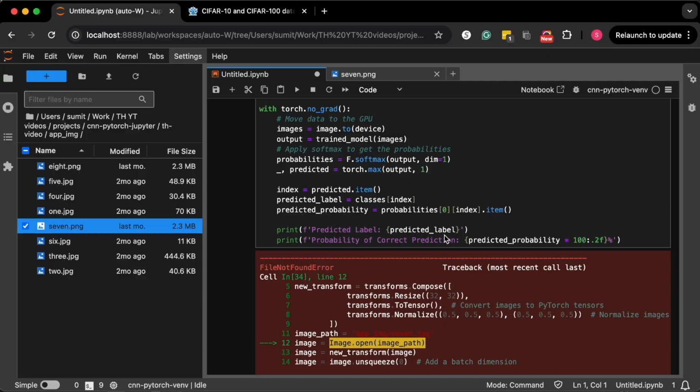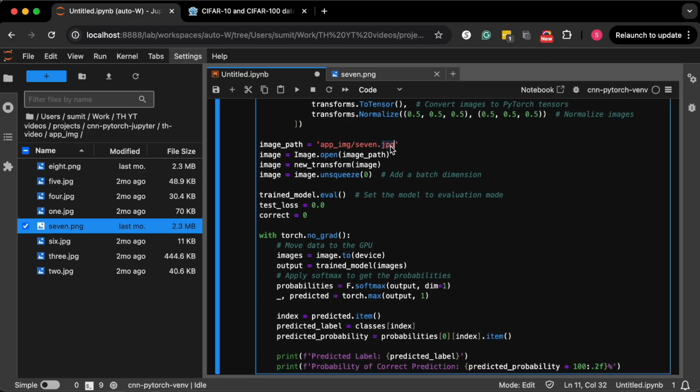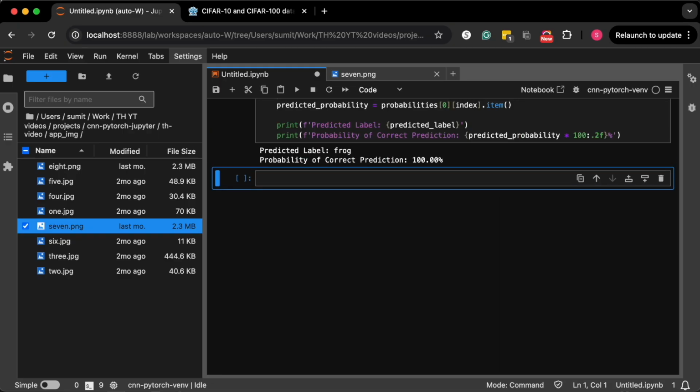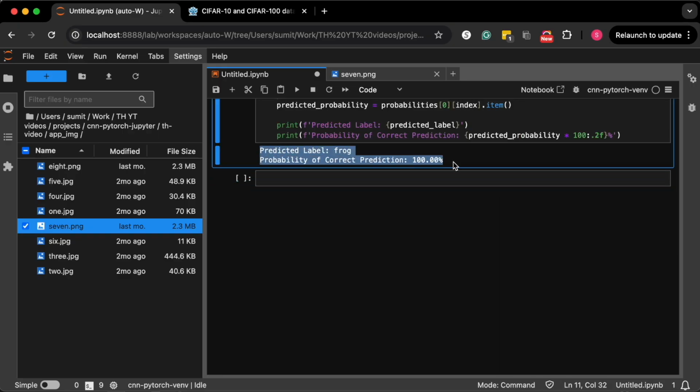Okay, we have an error here. Okay, the image extension is incorrect. Let's fix it and run it again. And there you go. The model predicts frog with 100% confidence. So even though this was a large, high resolution image that we resized down to 32 by 32, the CNN was still able to capture the key features and classify it perfectly. This is a great example of how convolutional layers learn those universal patterns like textures, shapes, and edges that still hold up even when the input image is very different from the training resolution.